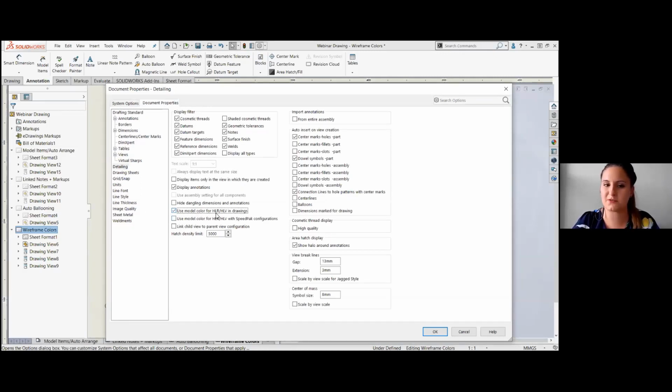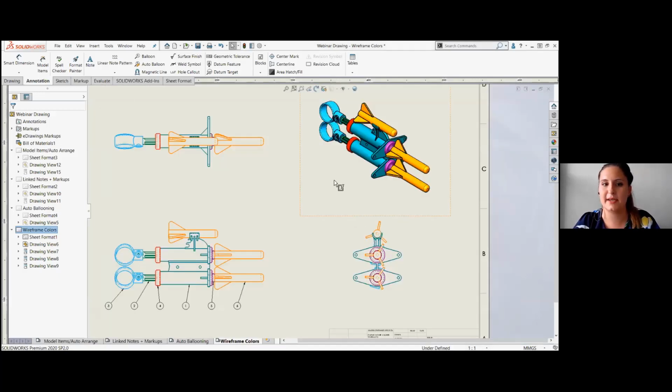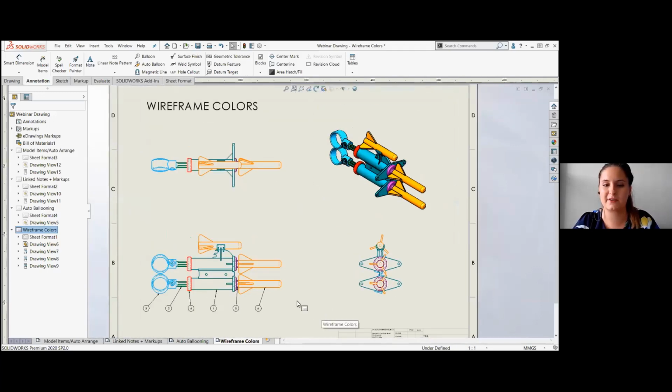HLR stands for Hidden Lines Removed, and HLV stands for Hidden Lines Visible. In this case, we have Hidden Lines Removed, so we know that this will work for us. We'll go ahead and click OK. And now we can see that we have that wireframe view, but we still have that splash of color. So those have been my tips.